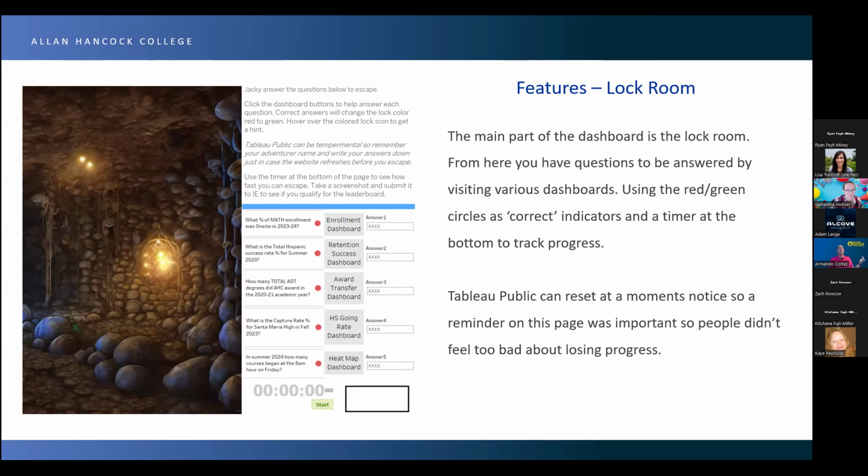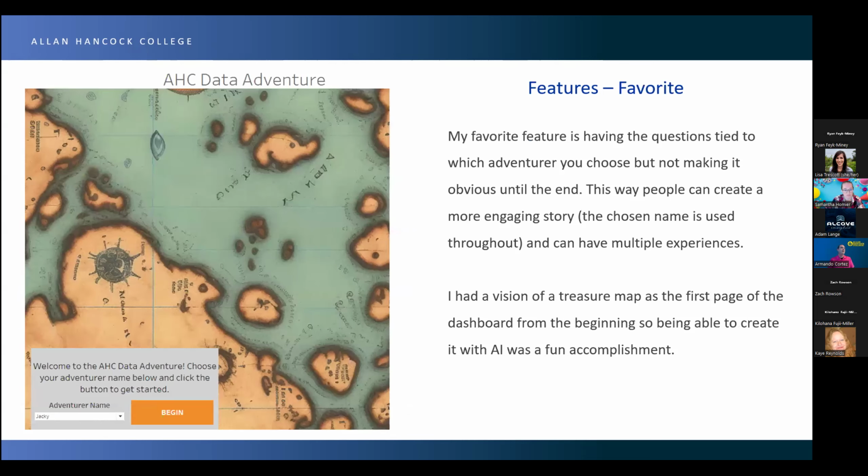So the one thing I'll say, though, this is on Tableau Public, and for anyone who's used Tableau Public for more than like 10 minutes, you know it is likely to just reset itself. And if people have to keep track of these, I put a reminder on there, like, please be aware, you could lose all your progress. And so just take some steps ahead of time.